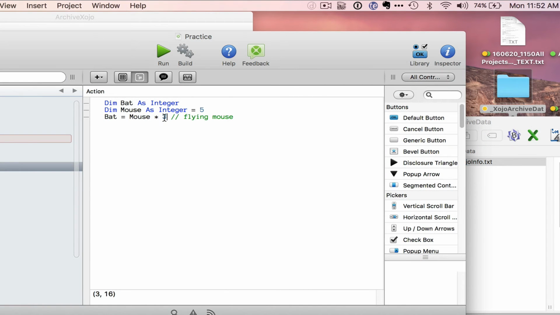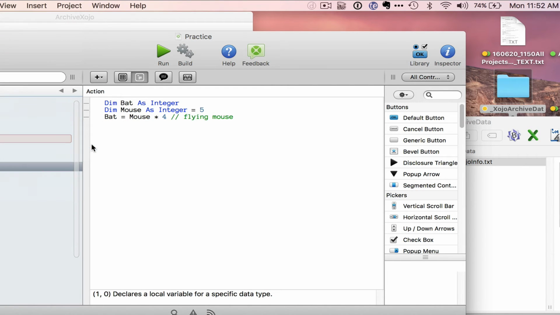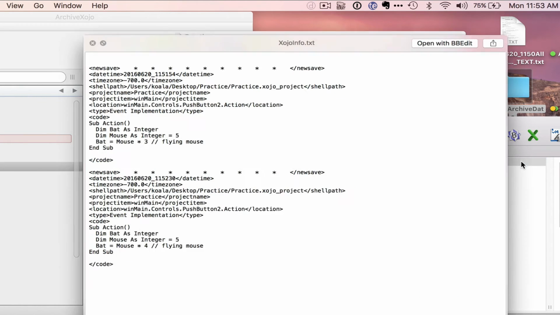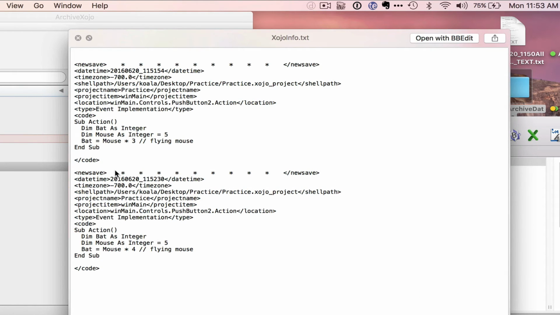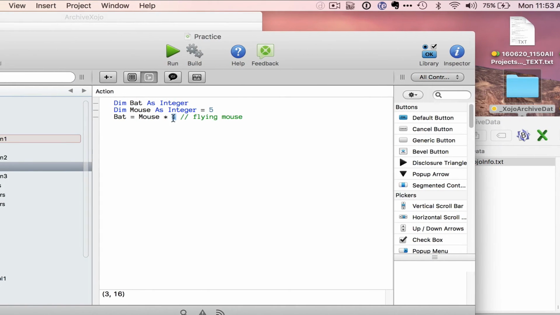If I modify this again and go back to the IDE script, you can see that if we look at that file, it's now bigger and has the old version that we saved earlier and the new version now. We'll change that again.